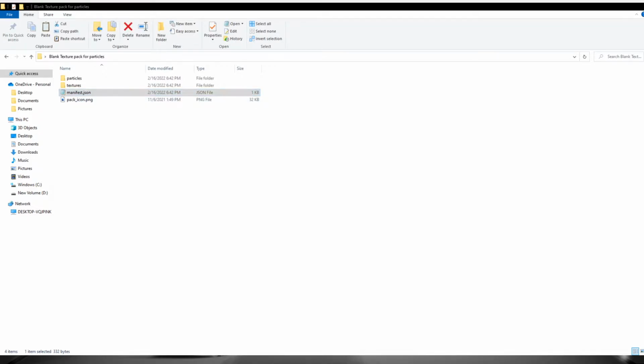This one basically tells the game that it is a texture pack. So this part's the description, this part's the name, or the title, or whatever you want to call it. But then in these two things, you have to put important code sort of thing. I'll show you how to do that towards the end of the video.